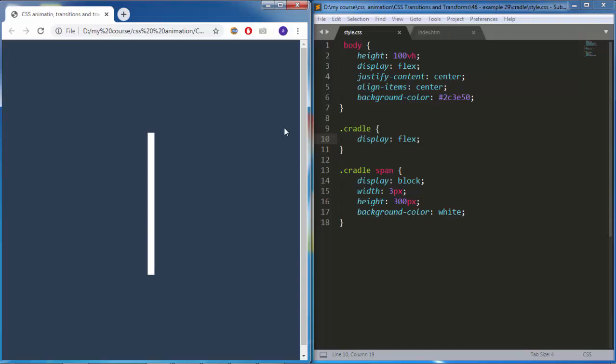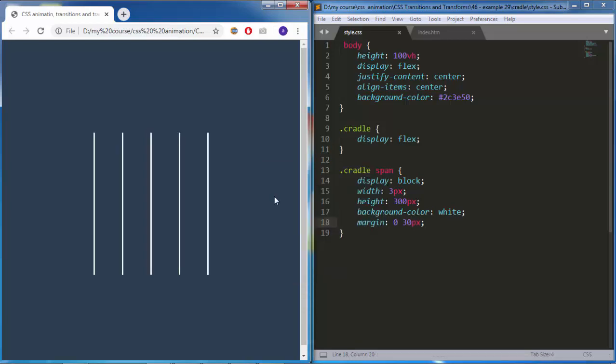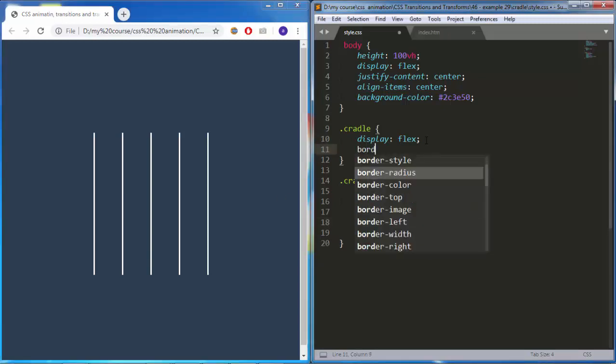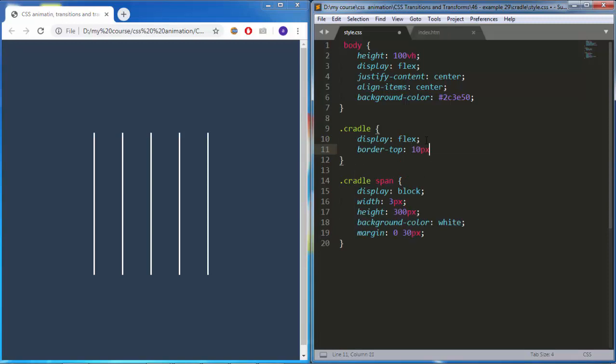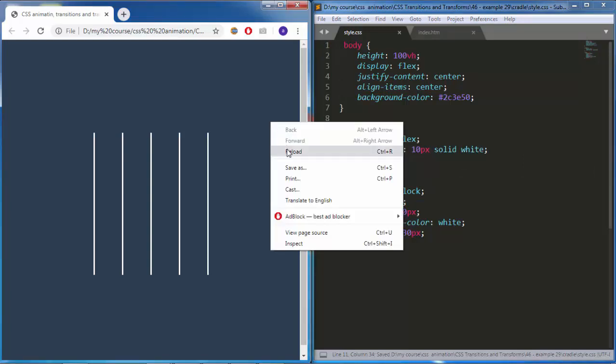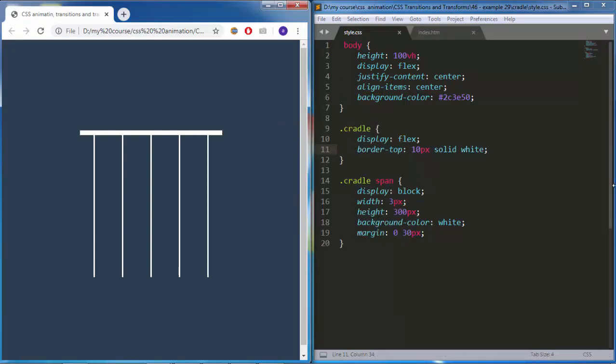But we need to separate them, meaning we need to add a little bit of space between them. So I will go inside the span selector, and I will add margin, 0 from top and bottom, and 30 pixels from left and right. And now you can see they have some spacing. Great. Now let's go to the cradle selector and add border top, 10 pixels, solid, white. And you can see we are getting closer to what we want.